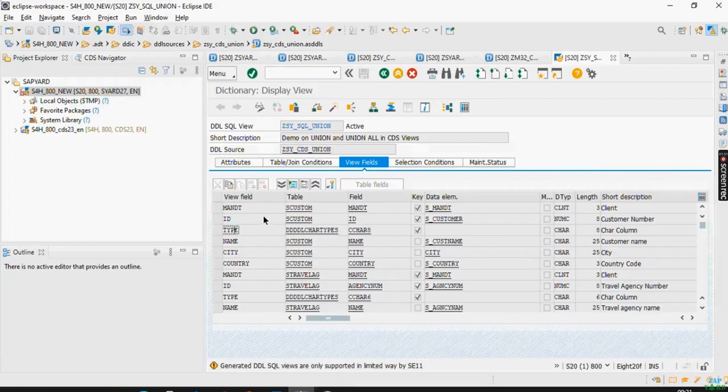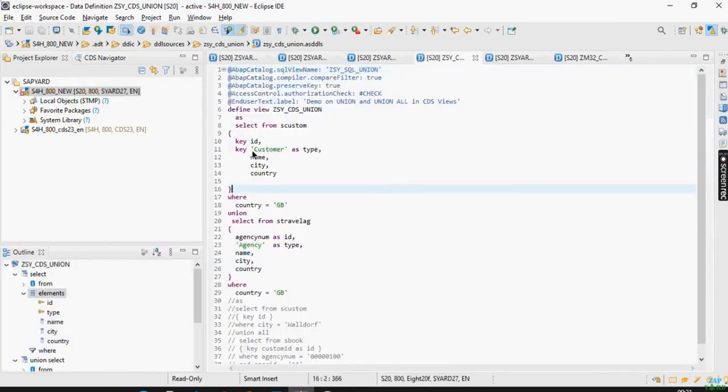Why are you telling all or only ID? Because here, the important point is that the key definition will be taken from the first select statement. So what are my key fields? ID and customer, as in this type. And I've given @AbapCatalog.preserveKey. So since I've given @AbapCatalog.preserveKey, even if I don't specify the same in my second one, don't you think only ID and type will be there?